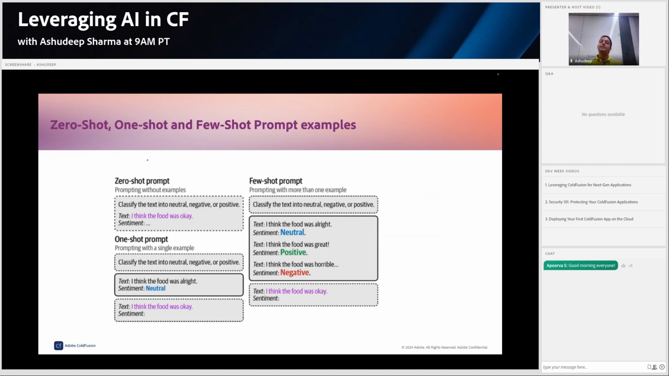So let's discuss the zero shot prompt technique. Let's say I have this query: classify the text into neutral, negative, or positive, and the text that I'm asking about is, I think the food was okay, and I'm asking for the sentiment. Here I've not provided any example. So this is called a zero shot prompt, and it's going to answer me with a certain sentiment, whether negative, positive, or neutral.